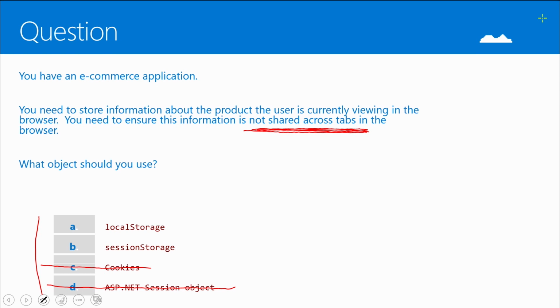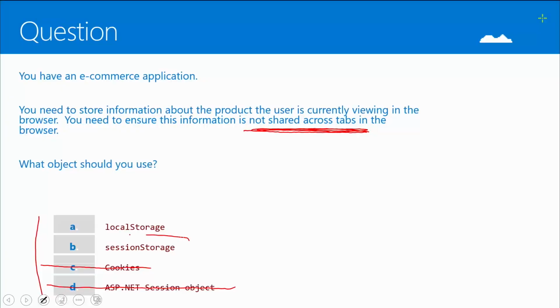Now, what local storage is going to do is write it out to disk. It's going to be available across multiple visits to the site, and there's only one local storage object per site. So as a result, it would be shared across tabs. The requirement is that we don't share it across tabs. And that's where session storage, or B, comes into play.